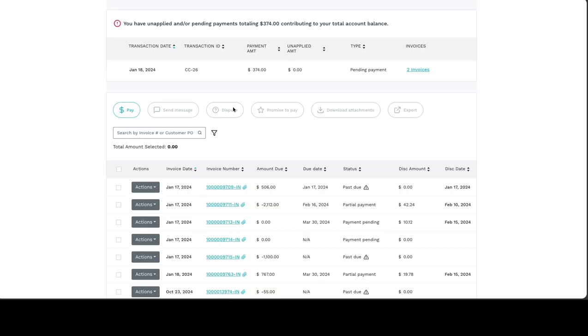All of the features that I went over up at the top here are also available by selecting an invoice and using the actions drop down. Here we'll be able to see the ability to make a payment, send a message, dispute an invoice, create a promise to pay. This one's going to be download invoices, and finally export invoices. A handy feature to keep in mind is that if you ever want a copy of your invoice, you can select it here and download a copy of your invoice.